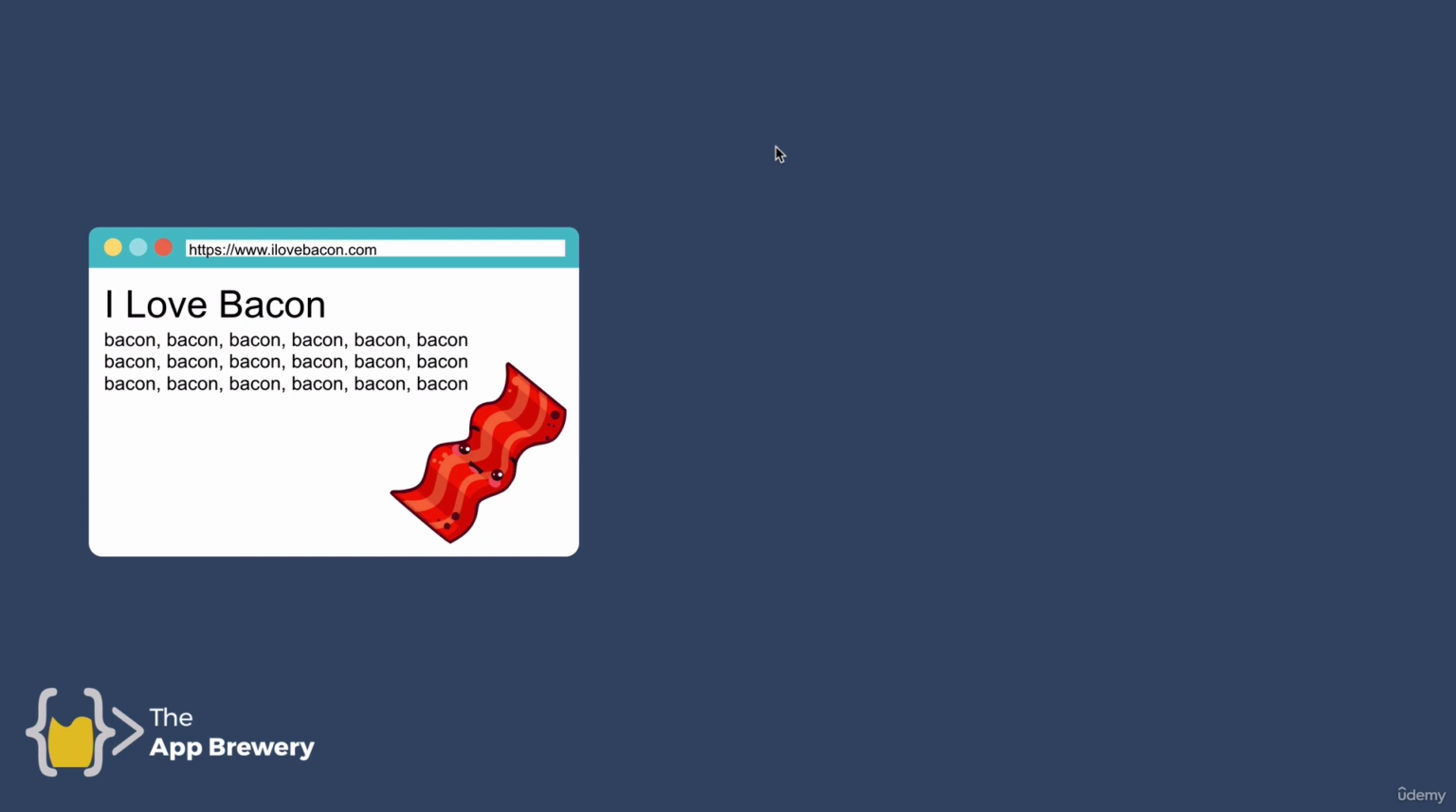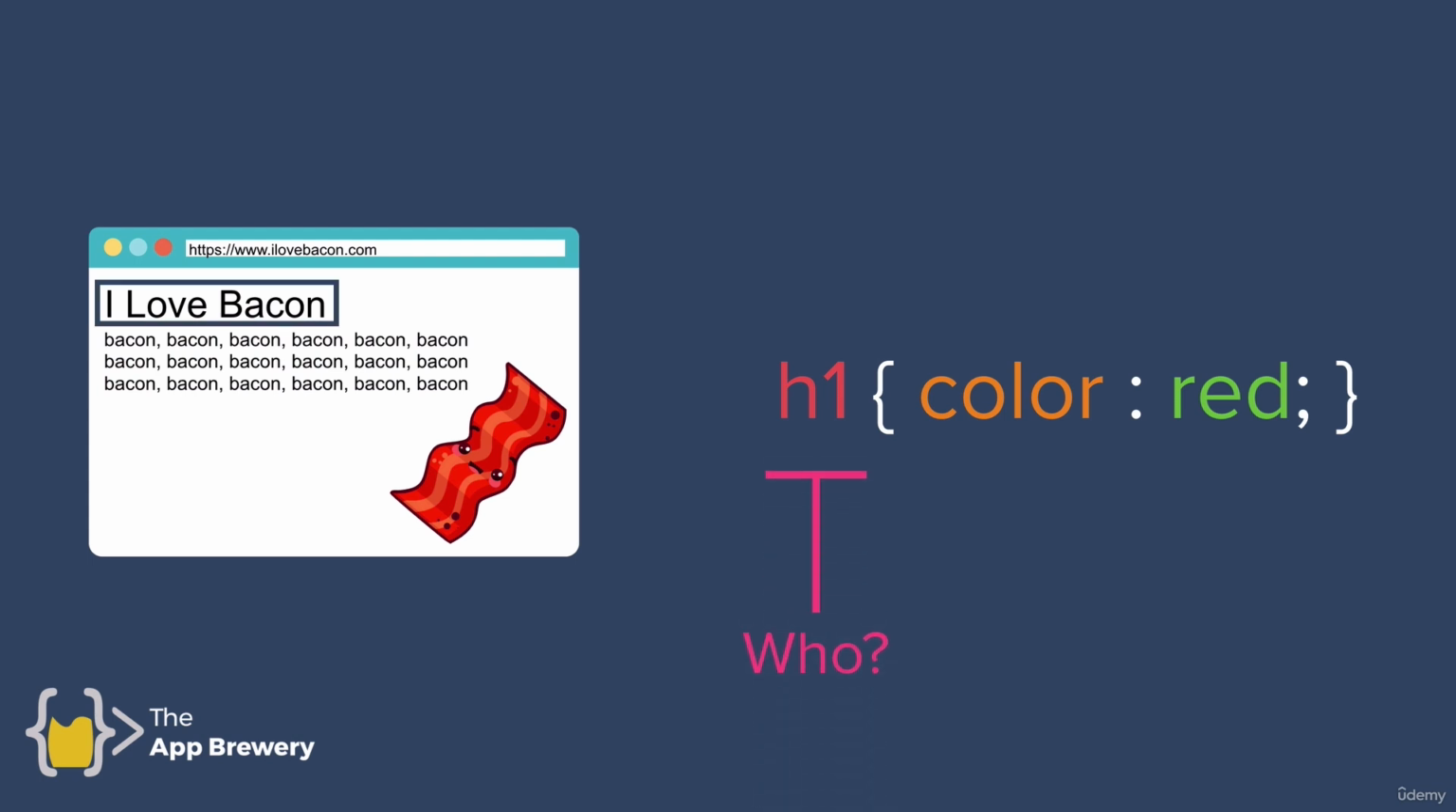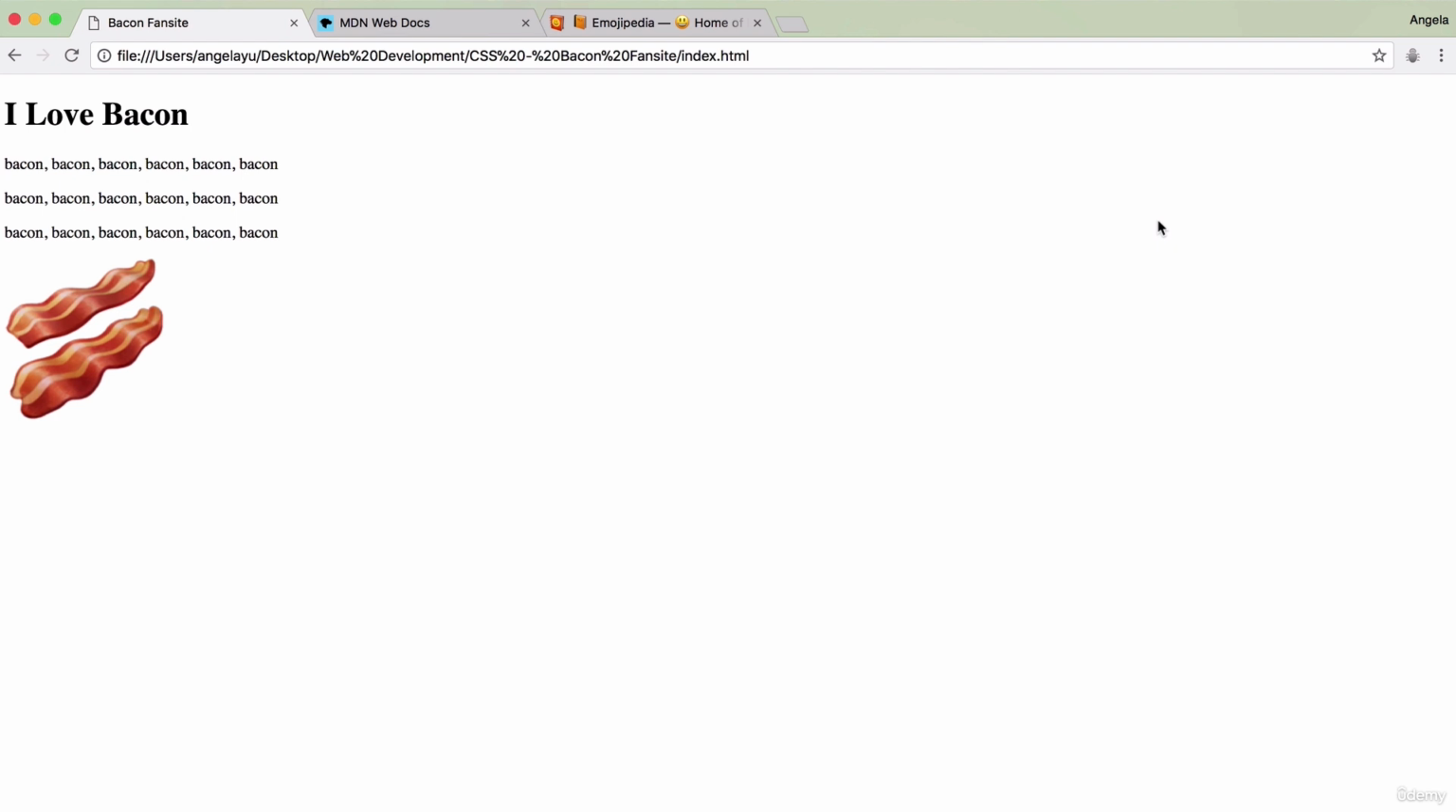So if I decided to apply some CSS to my website, say, let's change the H1's color to the color red. Now, in this case, the who is, of course, the H1. That's what I'm trying to select, and that's why it's called the selector. And the color, of course, is the what. And finally, the how I'm going to change that color is the value, which in this case is red. And by applying the CSS rule, I end up changing the H1's color property to red. Now, let's take a look at that in real life.